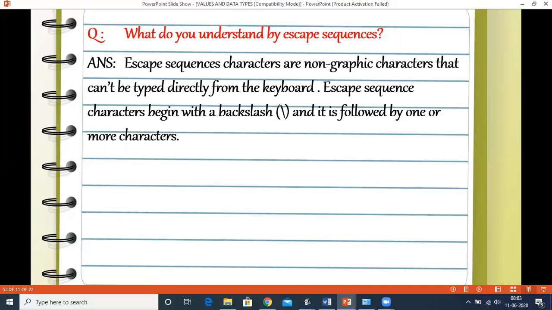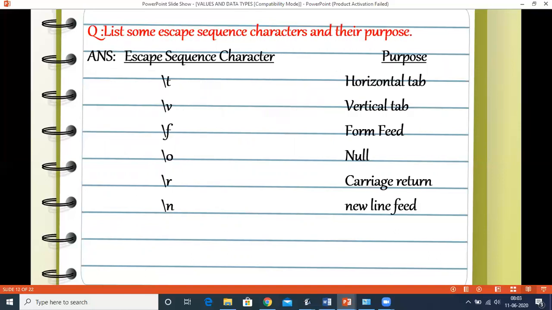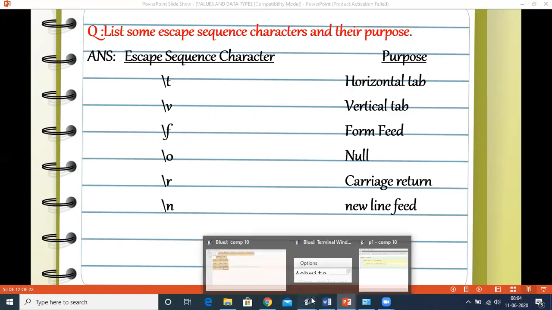When you write escape sequences, for example, we have backslash t. Remember, there's a difference between the normal or forward slash, which is used for division, and the backslash, which is used in escape sequences. Backslash t is for horizontal tab. Backslash v is for vertical tab. Backslash f is for form feed. Backslash 0 is for null. Backslash r is for carriage return. Backslash n is for new line. Now we'll see this one practically.